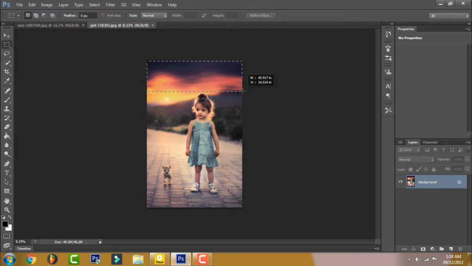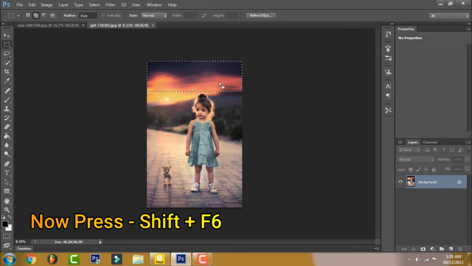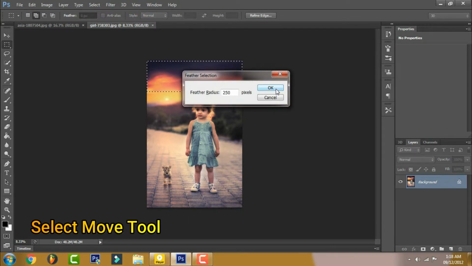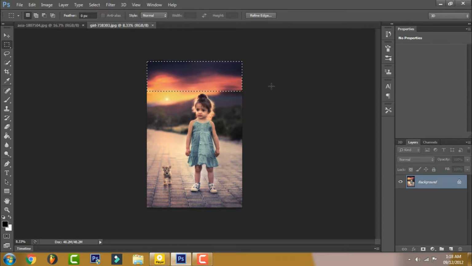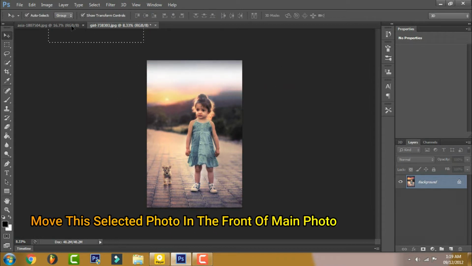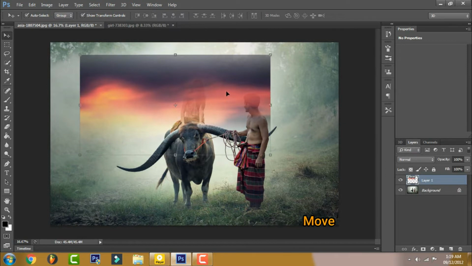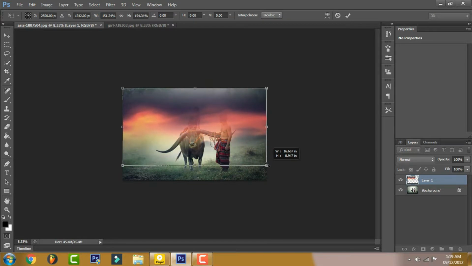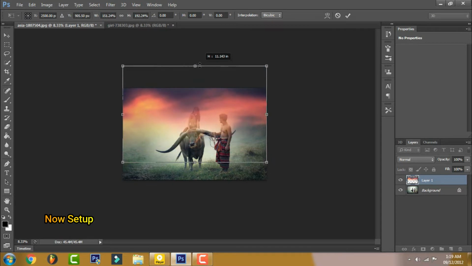Okay, now press Shift plus F6. Click OK. Select the Move tool and move the selected photo in front of the main photo because it will be used for the background. Okay, I am using this photo for the sky. It will improve the quality of the photo.